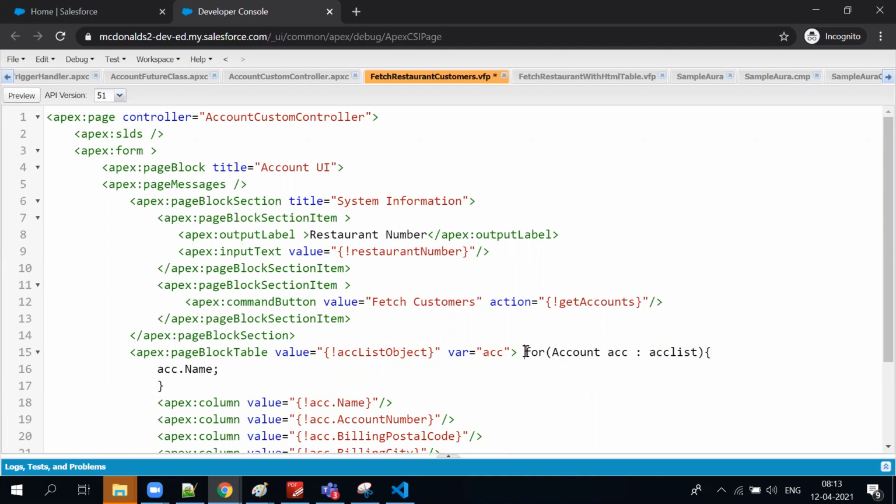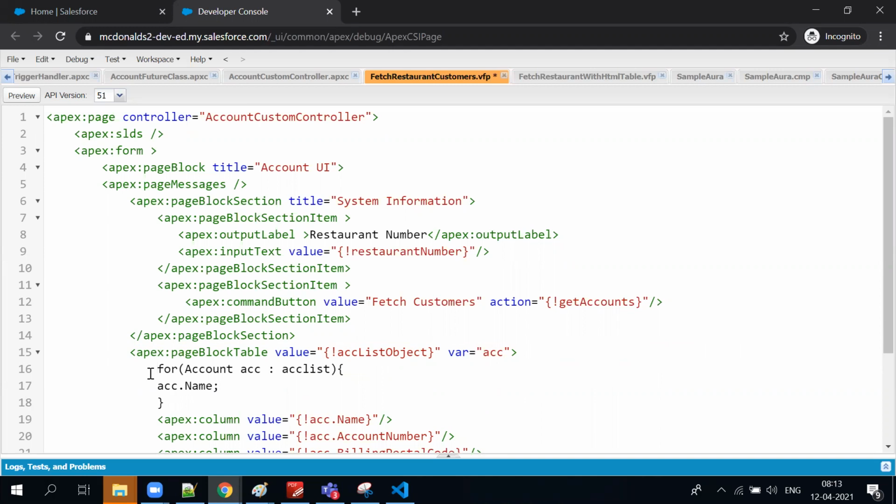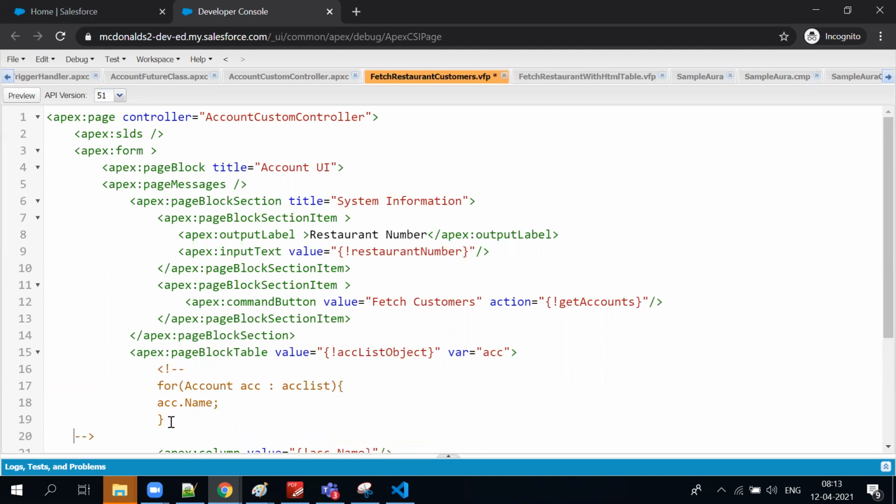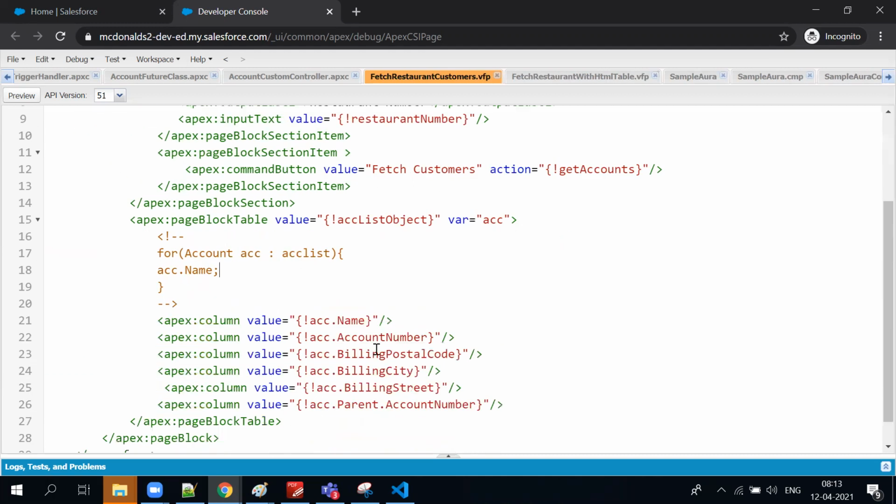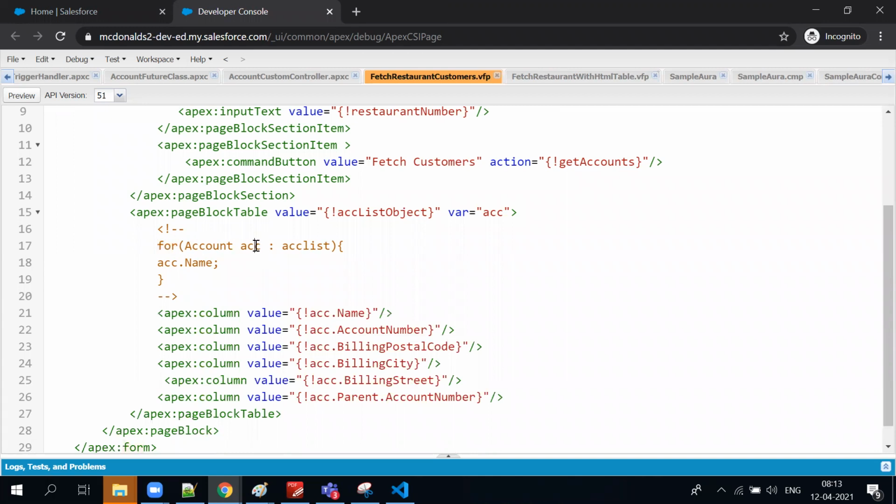So when I'm progressing with the for loop, what happens? I'll just comment this. It would be surely useful to you guys. So this is absolutely the same way, exactly like this only. For account ACC colon this. On the right hand side you always have a bunch of records. Each record you process is nothing but a variable here. That variable is of type account object, and then ACC dot name you try to print.